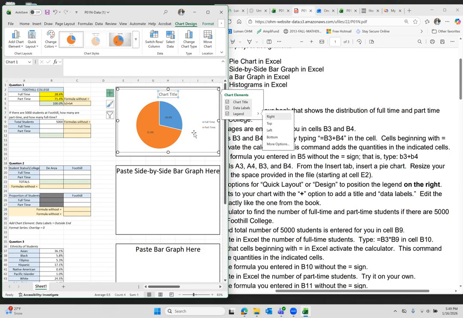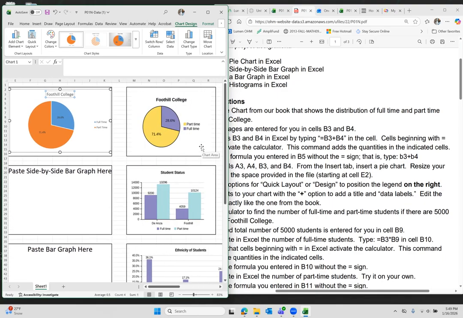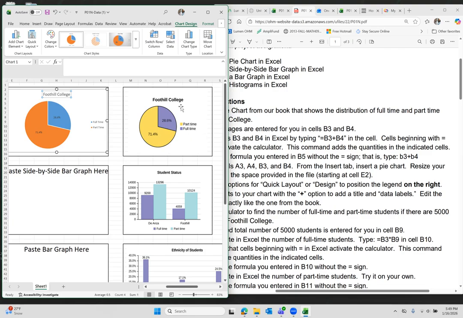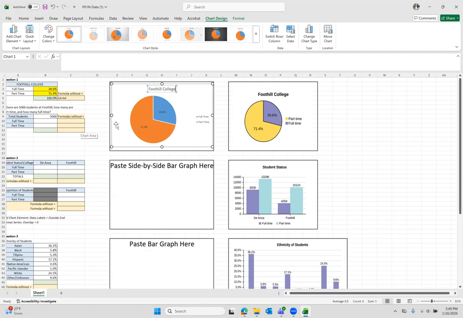Very nice. So the next thing I want to do is fix the chart title. So double click in there and write Foothill College. So delete what was written already and write Foothill College. And now I have a chart that looks like the one that I have in my book. I can play a little bit more if I want to change the colors. This is done easily in the app on my PC.